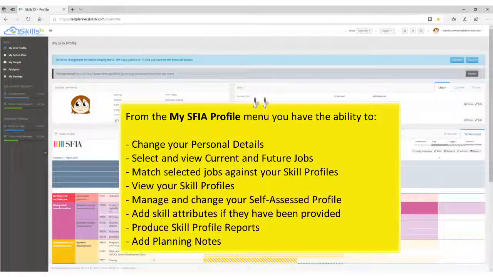From the My Sophia profile page, you're able to change your personal details, select and view current and future jobs, match selected jobs against your skill profiles, view your skill profiles and manage and change your self-assessed profile, add skill attributes if they have been provided, produce skill profile reports, and add planning notes. How to do these actions is detailed in the help system.